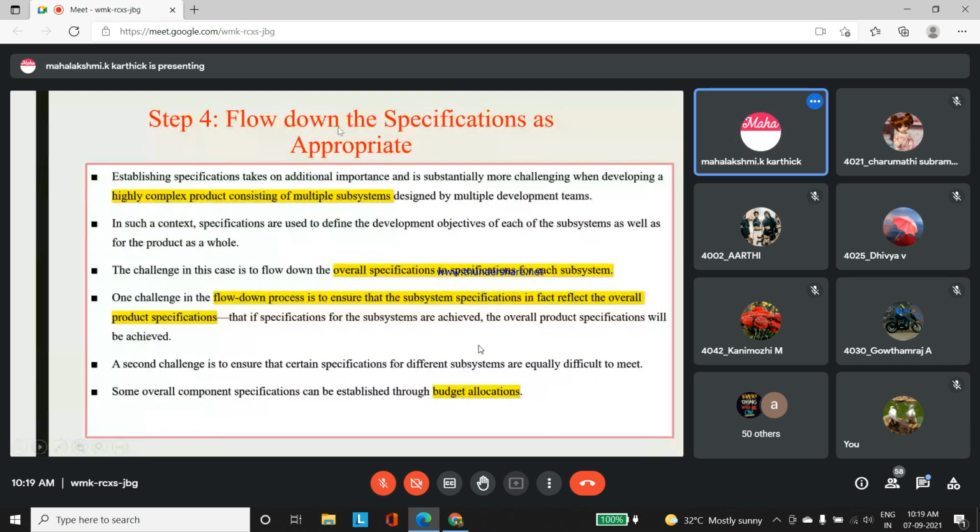Step 4, flow down the specification as appropriate. When you consider highly complex products, they are subdivided into multiple subsystems, and those subsystems work with multiple development teams. So the overall challenge we face with a highly complex product is that we have to frame overall specifications into specifications for subsystems. The flow down process is to ensure that the subsystem specifications in fact reflect the overall product specifications.